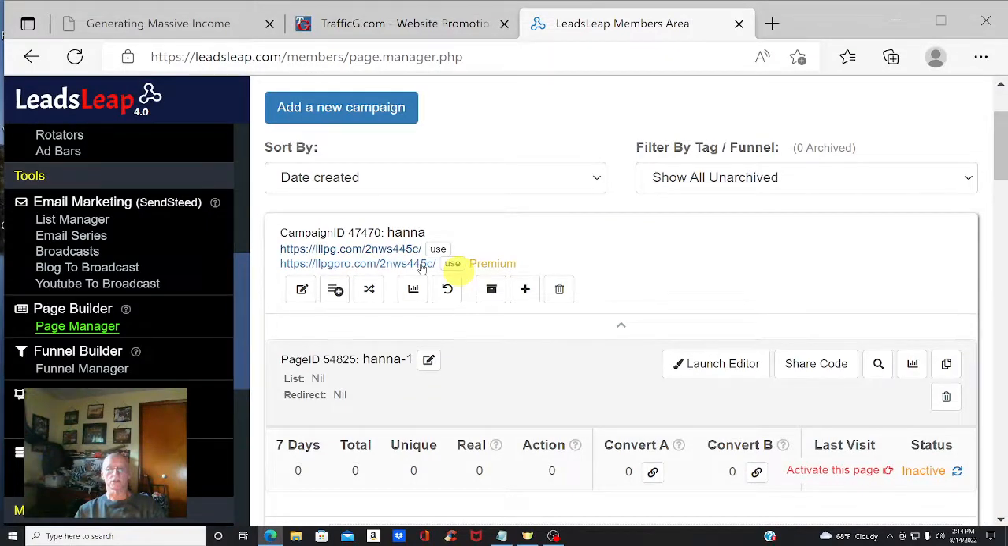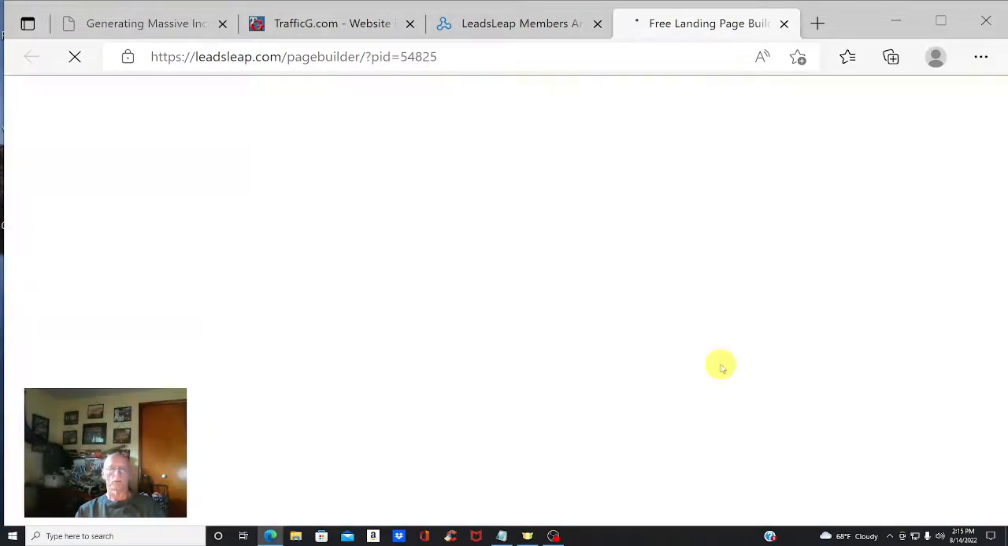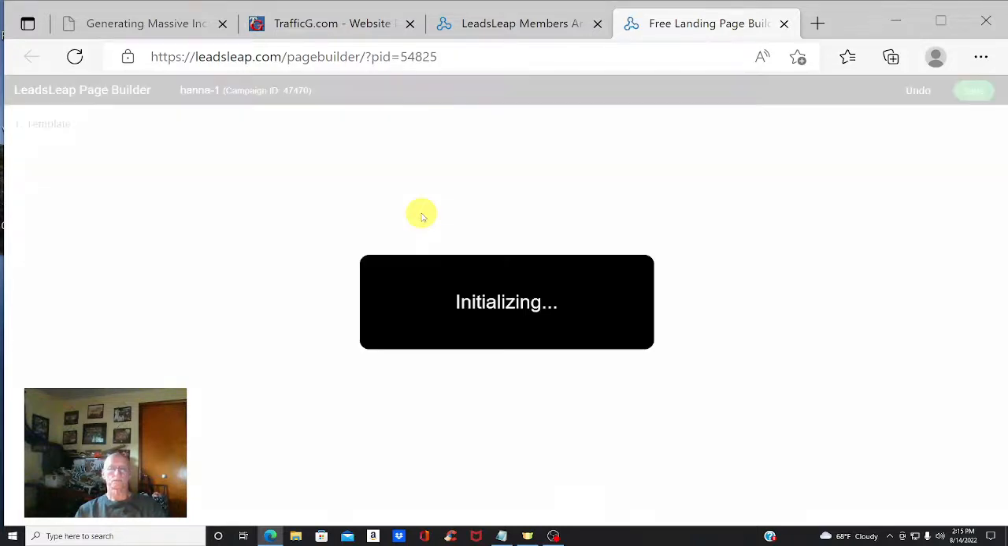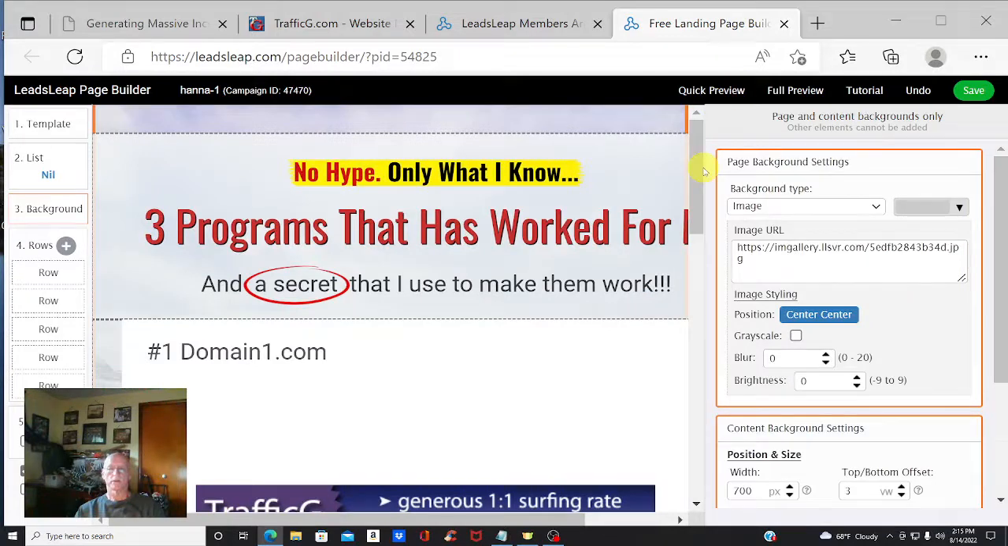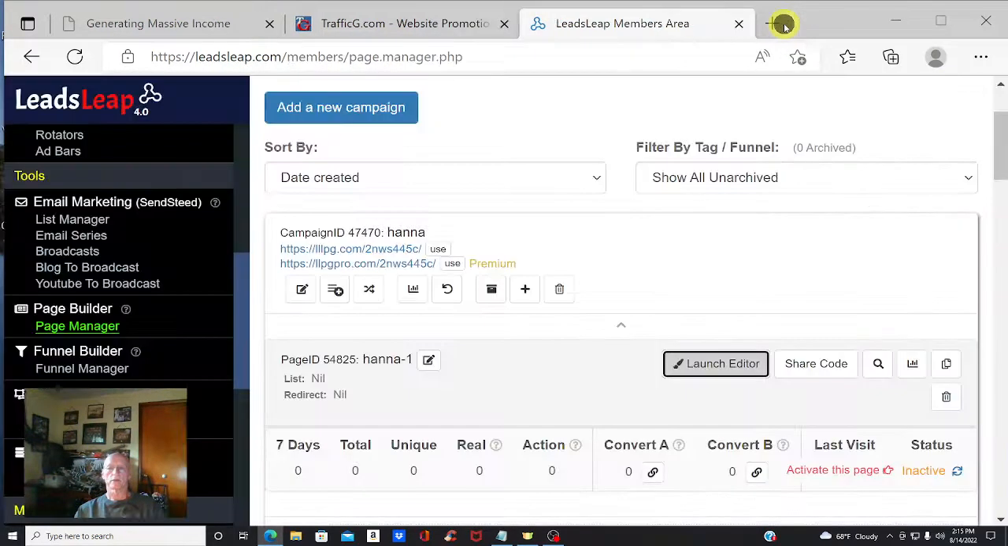So anytime you wanted to work on this page in this editor, you would just launch editor, and you could work on that page, and it'll pop up. And it's bringing all that information. It's gathering it all. And there's the page again, where you can go in and do anything that you want to do. So, okay, so we'll just back out of that.